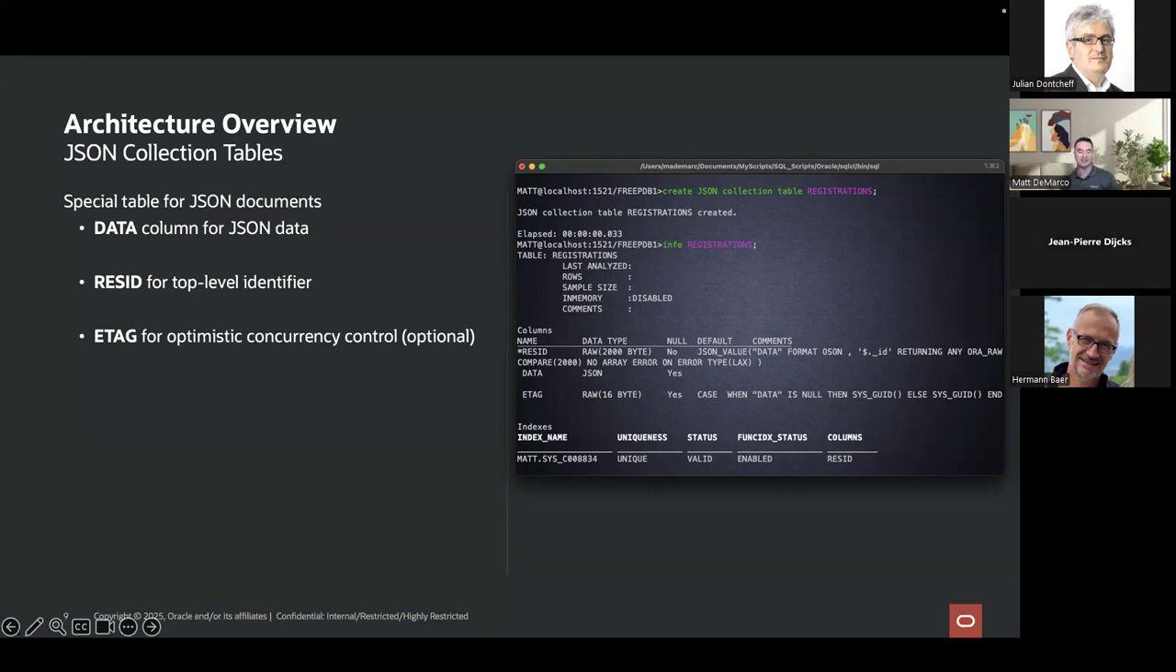But lastly, we have ETag, or entity tags. Entity tags are there for optimistic concurrency control. So if you wanted to know if the data actually changed as you were accessing the data, we can support entity tags, or ETags, as part of this workload. If you wanted to handle concurrency yourself at the application tier, this is a way you can do it, or you can just let the database do it and use the ACID properties of the Oracle database.